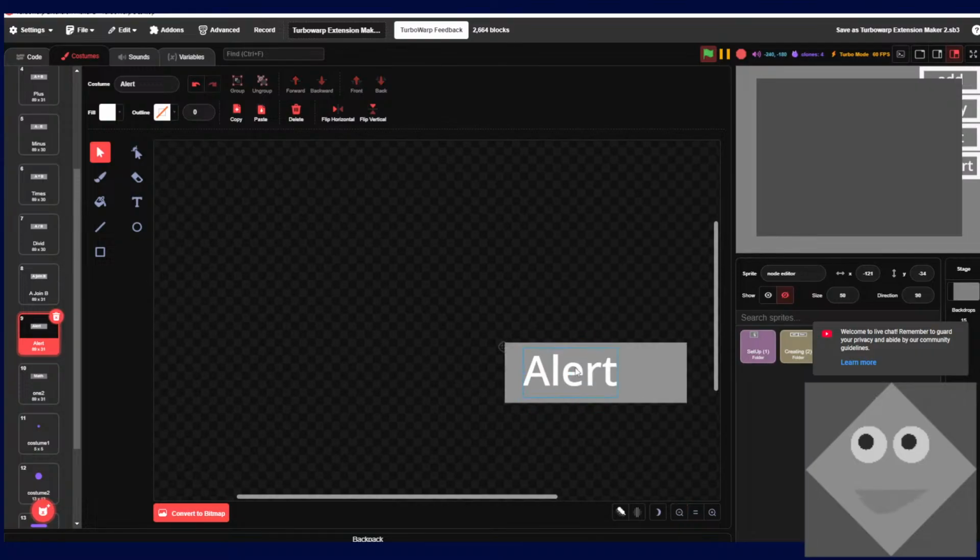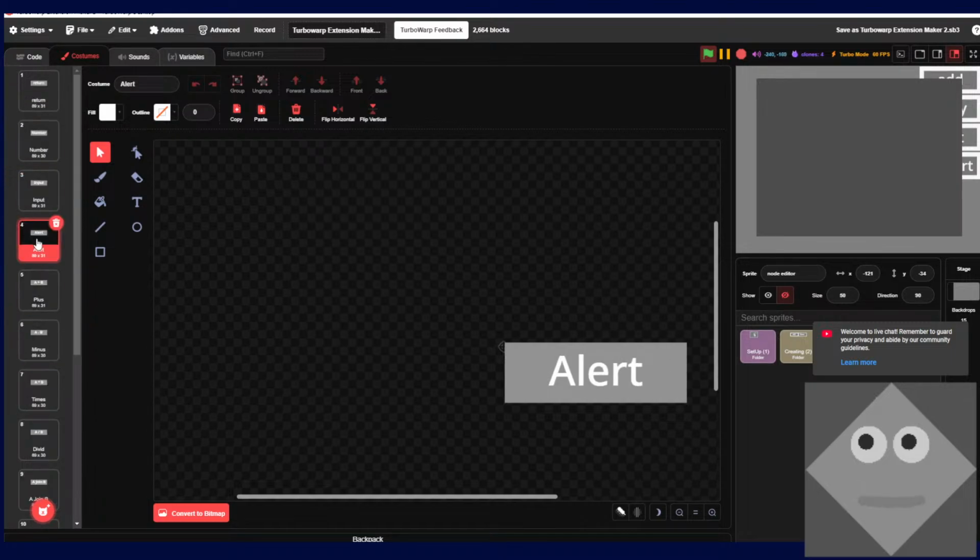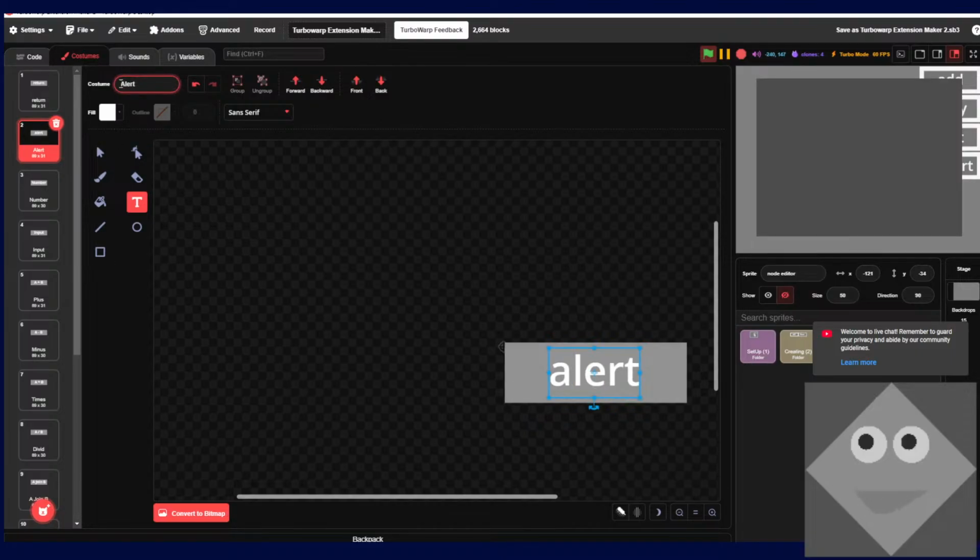And so you can make blocks say stuff. I don't really know why, but why not? I guess, I don't know. So alert is now up here with return. Should probably make it a lowercase a to keep the consistency. Actually, I don't really know. Doesn't really matter anyway.